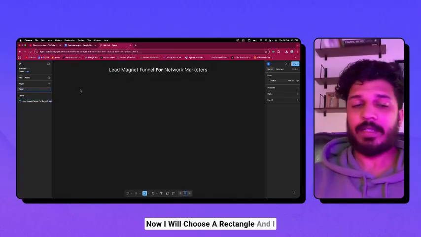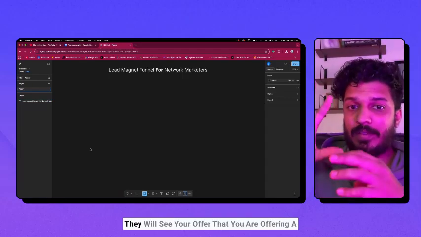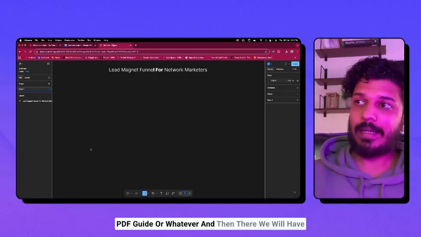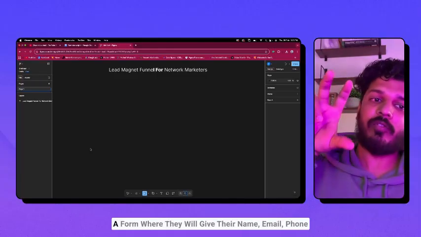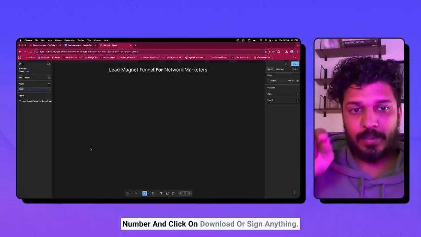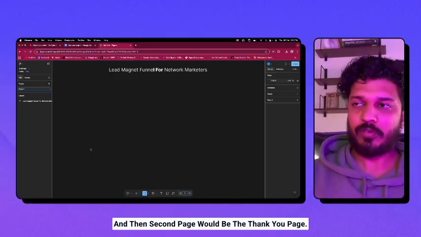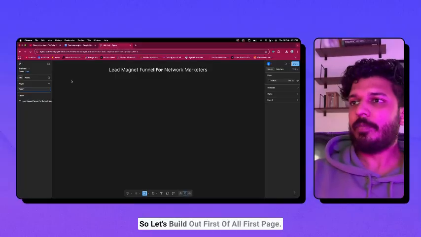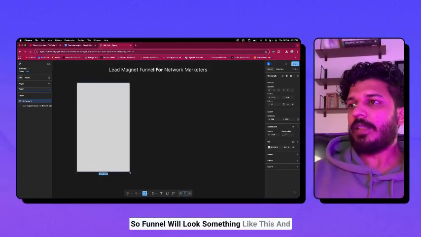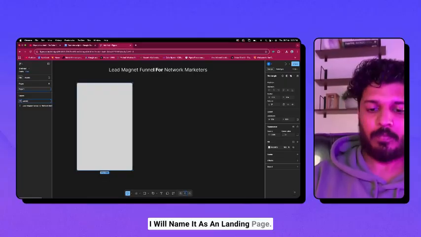I will choose a rectangle, and first is the landing page, where leads will land. They will see your offer, that you're offering a PDF guide or whatever, and then there we will have a form where they will give their name, email, phone number, and click on download or sign up. And then the second page would be the thank you page. So two pages. Let's build out the first page first. The funnel will look something like this, and I will name it landing page.